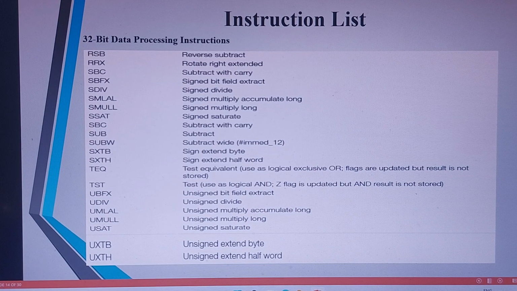Then some more bit processing instructions like RSB, reverse subtract, which we have already seen. Then rotate right extended. It is rotating right, and the bits are extended to 32-bit, as these are 32-bit processing values. SBC, subtract with carry. As I said, carry is nothing but a borrow. We don't have a separate specific borrow bit, so the carry bit itself will be used as borrow for subtraction. SBFX, signed bit field extract. Whatever the signed bit is, that is extracted and used in the instruction.